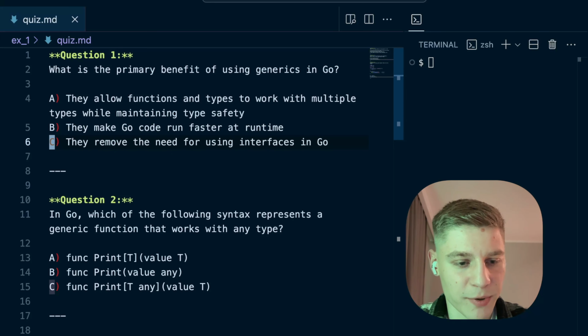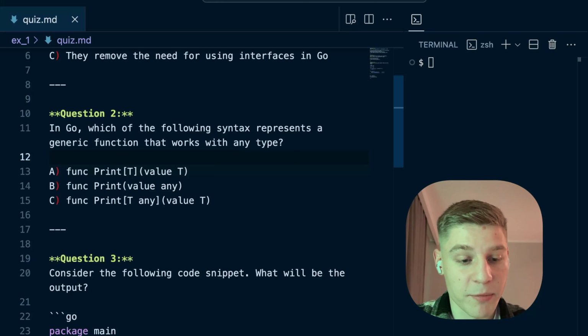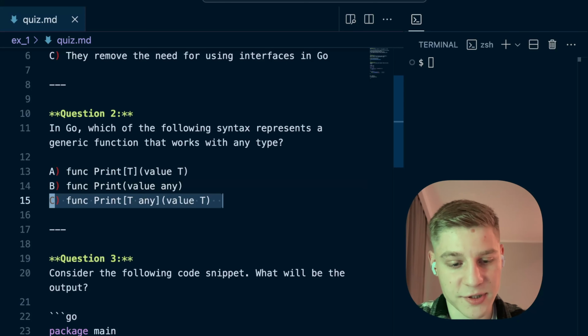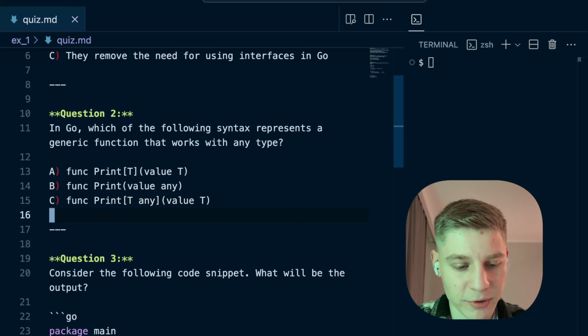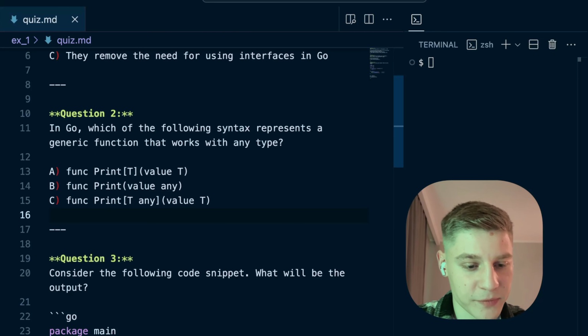I suppose you prepared your answer. The right answer is A. They allow functions and types to work with multiple types while maintaining type safety. Alrighty, let's move on to the next question. In Go, which of the following syntax represents a generic function that works with any type? Option A, option B, option C. Think about it for a little bit, pause the video, and again, I will provide you with the correct answer in a second.